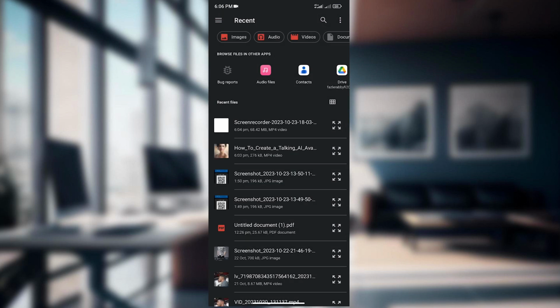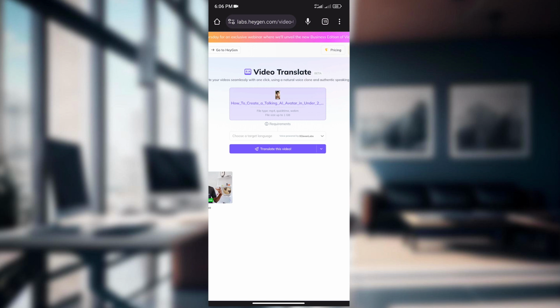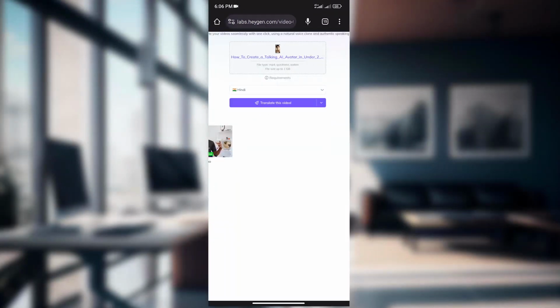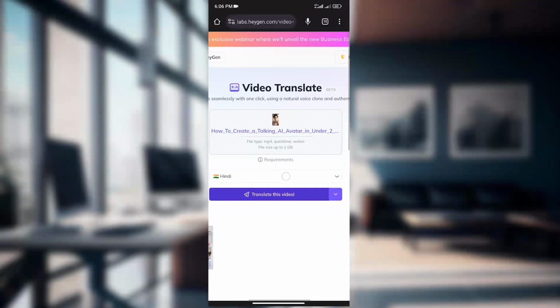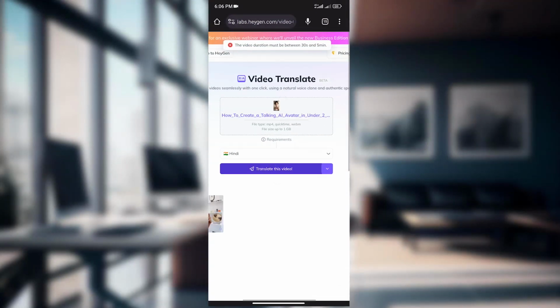Then after uploading your video, select your preferred language from here. After selecting the language, click on the translate button here. It'll be translated, but you need a video between 30 seconds to 5 minutes here. So my video won't translate because my video duration is only between 5 seconds and 10 seconds.